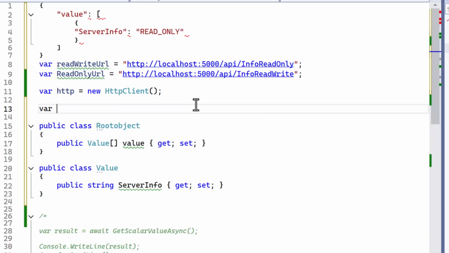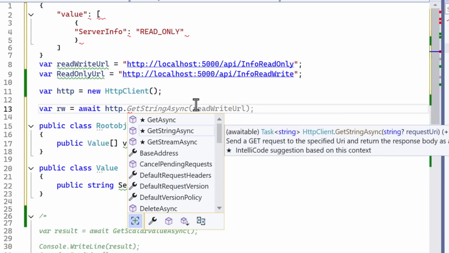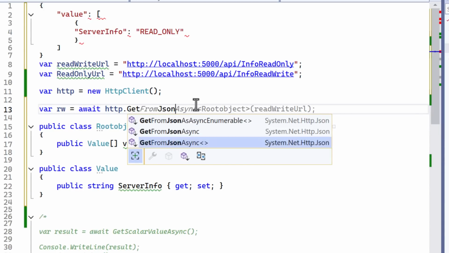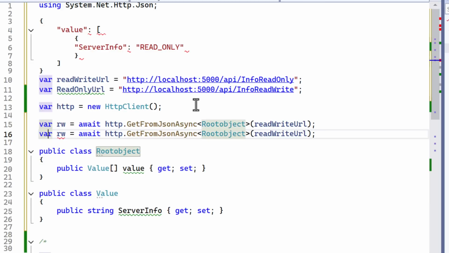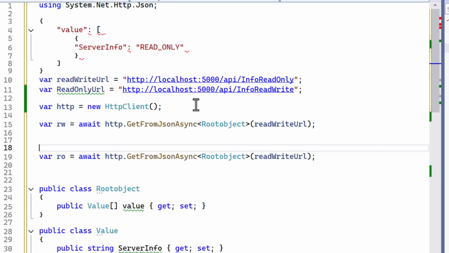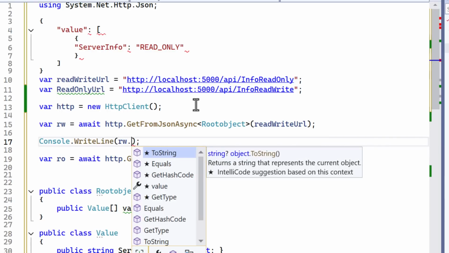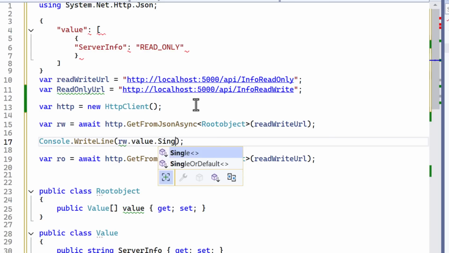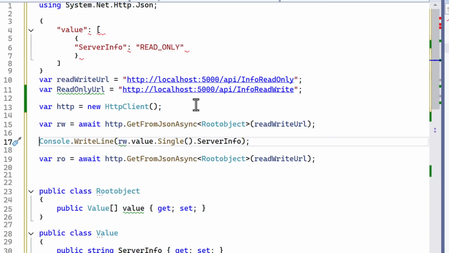So I'll say var read write. Is that the first one? Yeah, read write equals. I will await my HTTP client, and I will get from JSON async root element read write. Perfect. And then I will also get my read only, get the exact same thing from there. And those two objects I will write out. Let me write the read write first: read write dot value is my array. There better just be one, and then I can ask for server info. That should spit it out for me and tell me what it is.